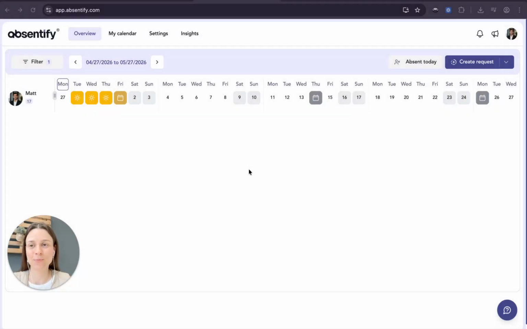Congratulations, you created your absentify workspace as an administrator, and now we will continue to set it up. We will look today at allowances and leave types.